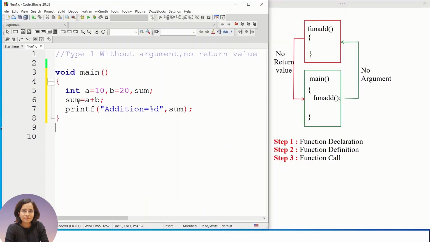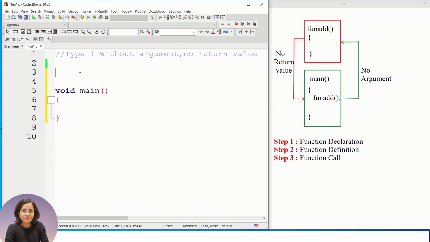You can see here I have considered one simple example of addition of two numbers. Now let's implement the concept of functions. We have to write one function to calculate the sum of two numbers. So here are the steps. First we should declare the function. In function declaration, first we should mention the return type. As this function is not returning any value, I am writing void.